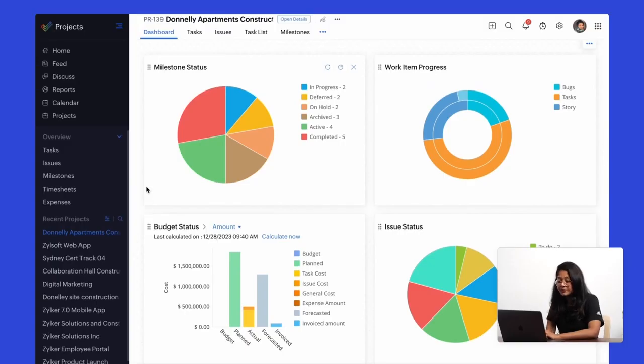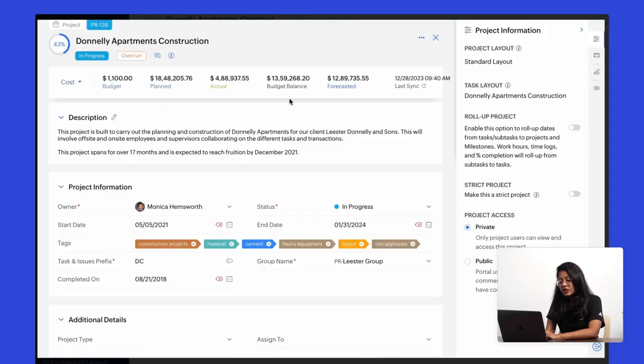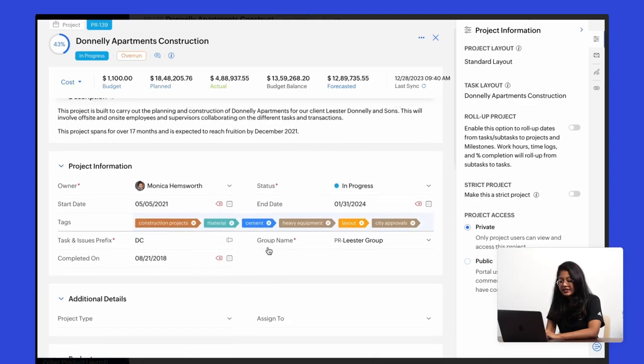Now this is a sample project called Donnelly Apartments Construction. By clicking on the Open Details page, you will find all the information pertaining to this project. The description, the project information, and additional details.